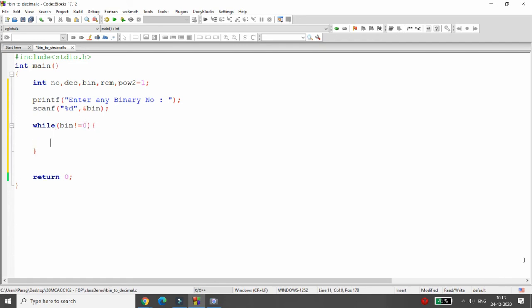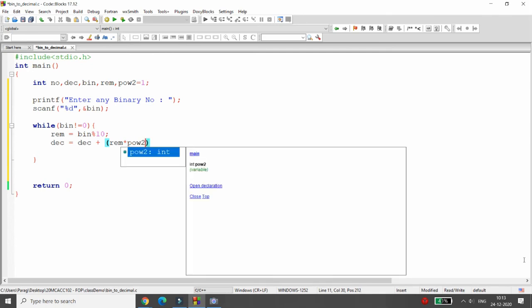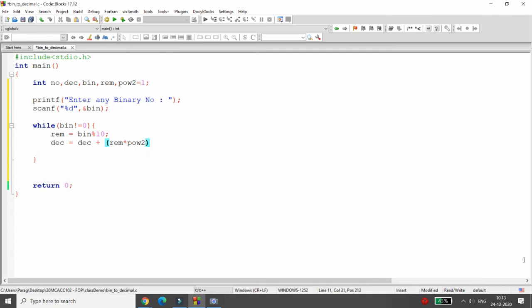Now what I need to do? Simple, that is remainder is equal to binary modulo 10. Now here you can write decimal equal to decimal plus remainder multiplied by power 2. Now what is power 2? Power 2 is my variable which has the value 1. So you can just simply write here power 2 equal to power 2 multiplied by 2.